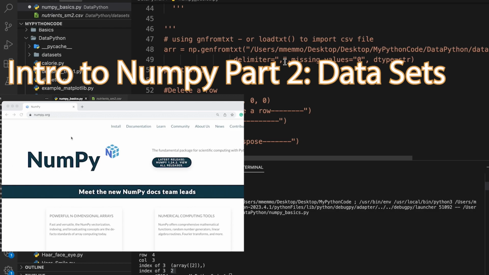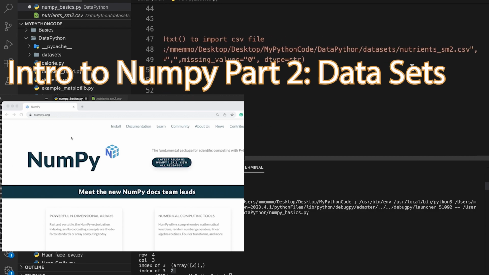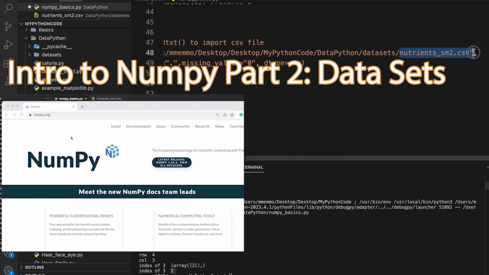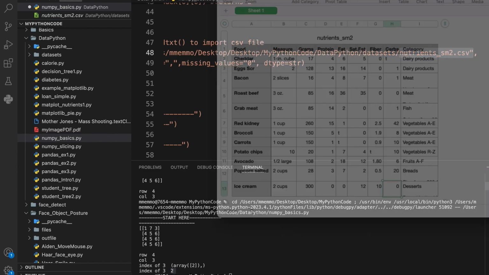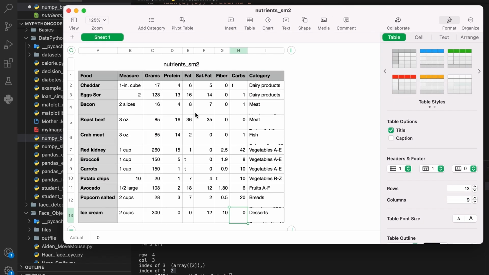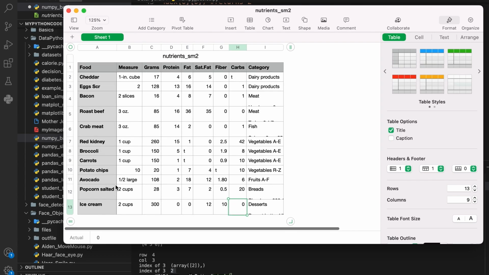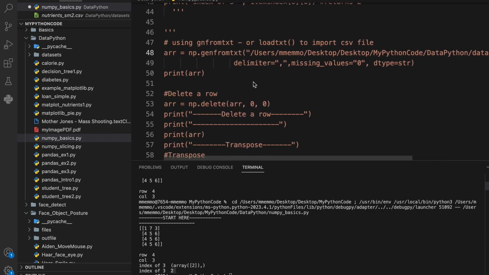A lot of times when you're using NumPy, you need to access a data set and do something with it, right? And so I have this small data set that looks just like that. This is a small set from a larger set of the nutritional values within probably like 100 different food items. This just has 13 listed, or 12 actually. So anyway, that's what it's accessing.